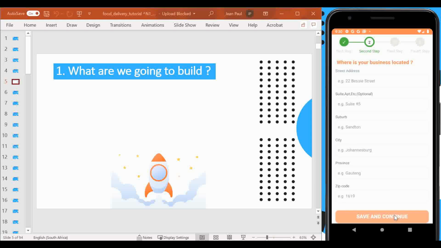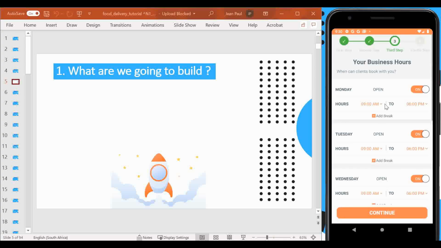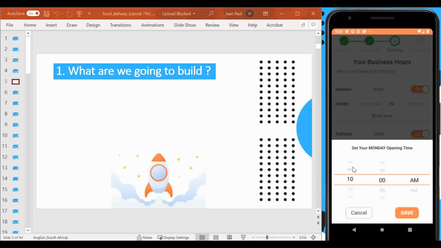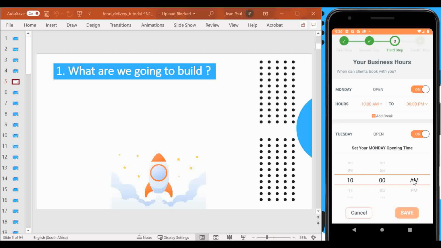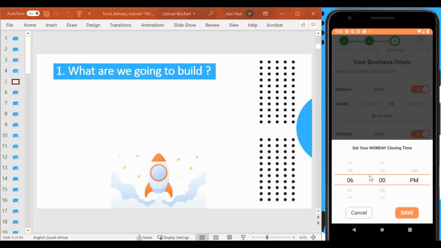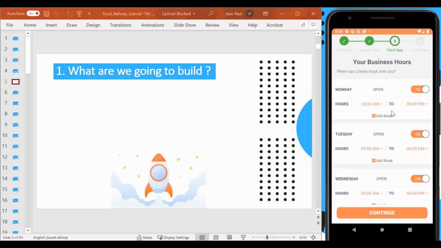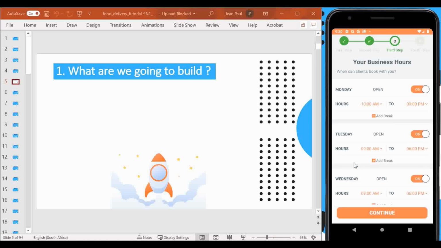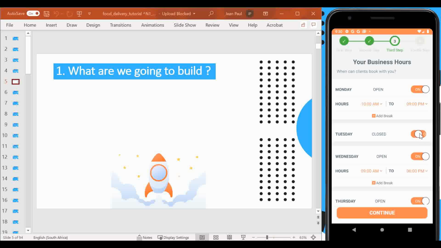Now I'm on the second step, and from here I can put my business hours. For example, if my restaurant opens at 10, I can change it to 10 a.m. And if it closes, let's say at 10 p.m., I can change that to 10 p.m. as well. Or if it's 9 p.m., I can leave it at 9 p.m. You can see that this time is also changing. If there's a break, you can add the break time, but right now we don't have a break. And if there's a public holiday and your restaurant is closed all day, you can simply switch it off here, and it will also close in the app.